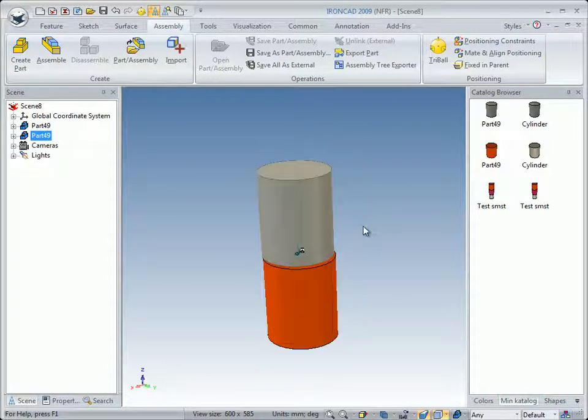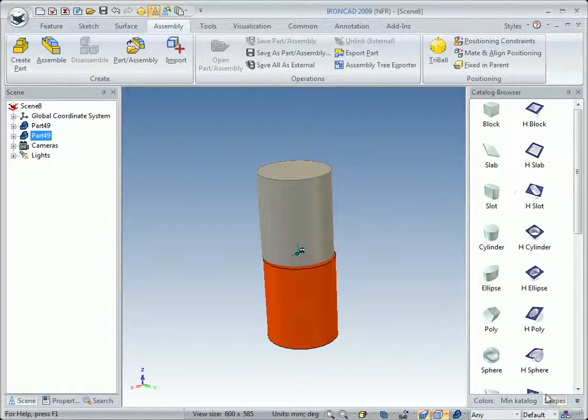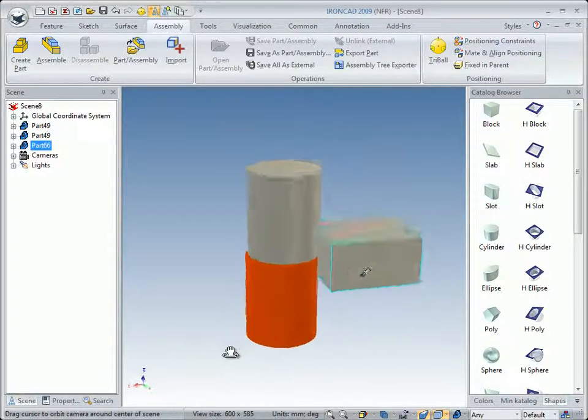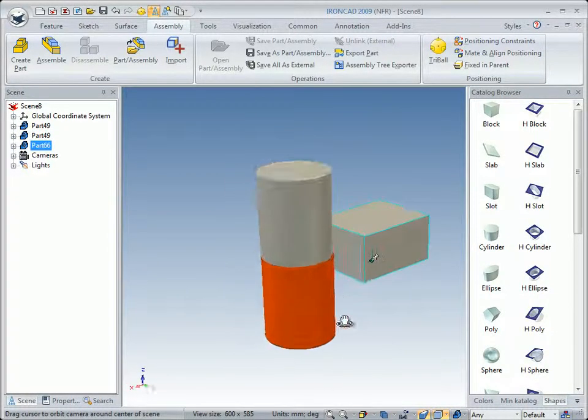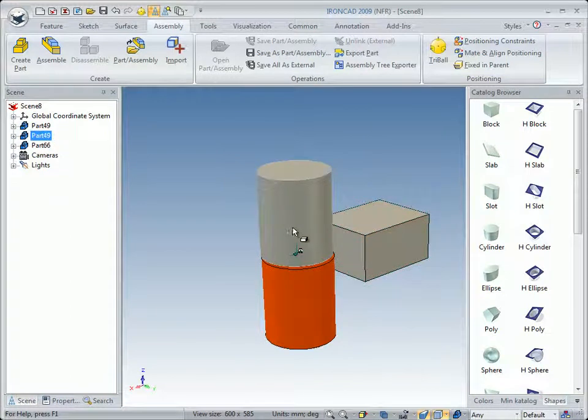If we now drag another part into the scene, we go to Shapes, Catalog, and drag a block and drop it in the scene, right about there. And we select this cylinder, or this part, and then we left drag the cylinder. You will see that you can drag it along the surfaces, even on the block.